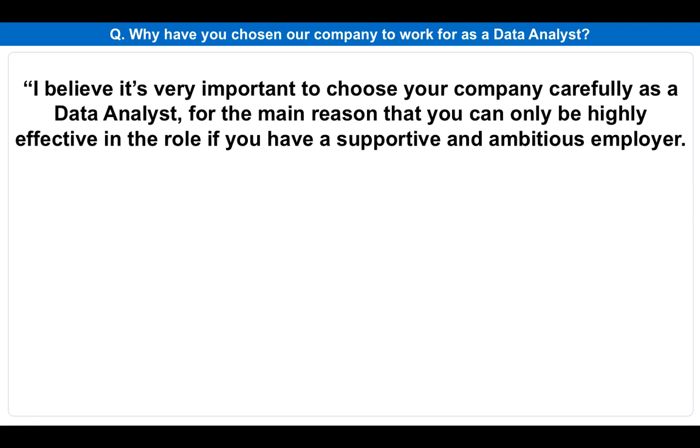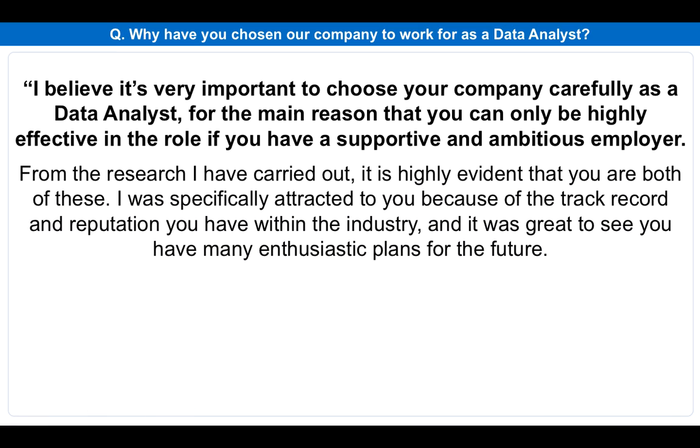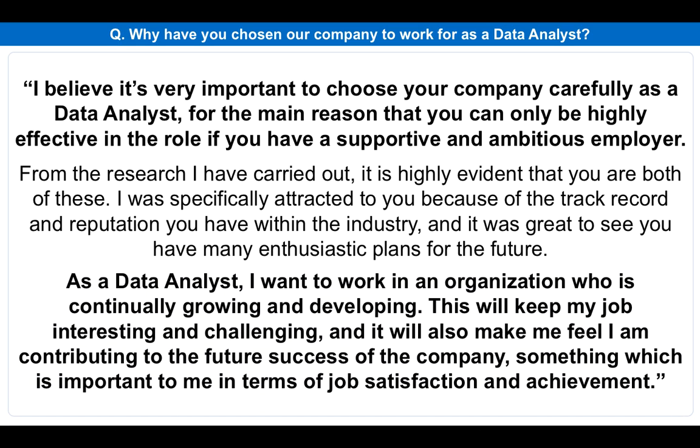I believe it's very important to choose your company carefully as a data analyst for the main reason that you can only be highly effective in the role if you have a supportive and ambitious employer. Now, from the research I have carried out, it is highly evident that you are both of these. I was specifically attracted to you because of the track record and reputation you have within the industry, and it was great to see you have many enthusiastic plans for the future.